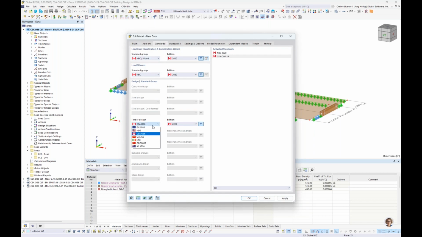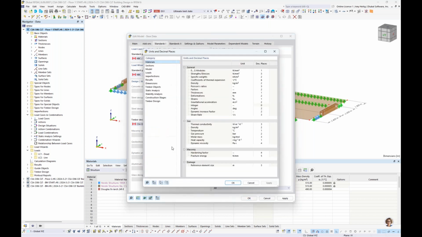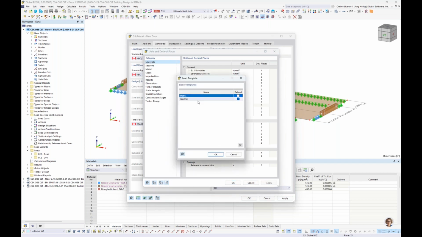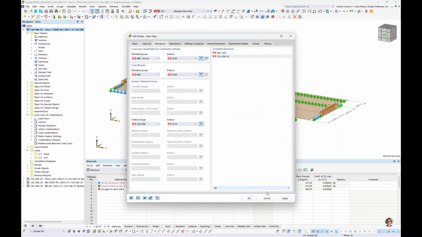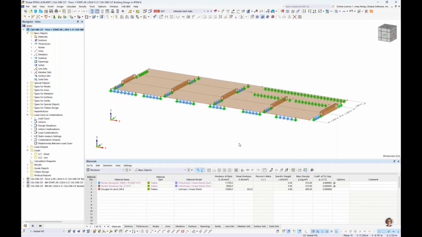We will carry out the design of the CLT panels according to the CSA O86 2019, but notice we also have the NDS, Eurocode, and other international standards available. I will be working in metric units today, but we can always change this to imperial units. If we access the unit settings here, we can toggle between metric or imperial.